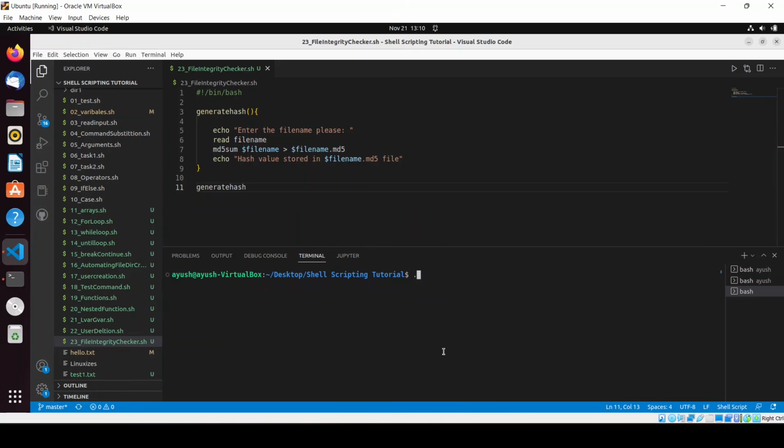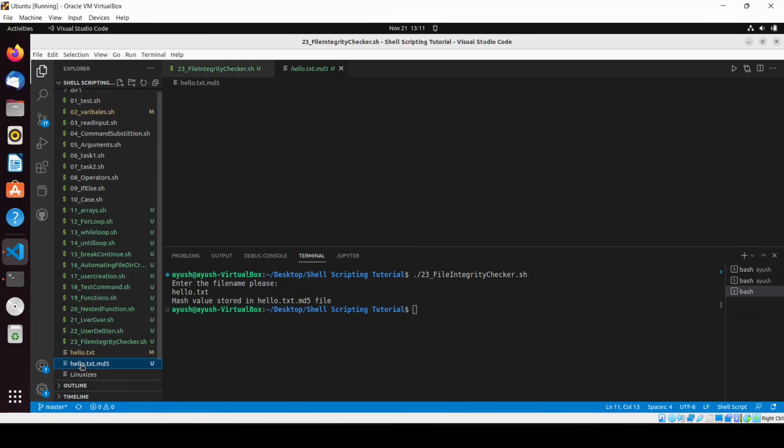Clear the screen, dot slash, but before that I will need to provide a certain permission to this file, that is chmod +x 23. Clear the screen, dot slash 23. Enter the file name. I will just write hello.txt here, and here you can see the hello hash value is stored in this file. So let me check. Okay, so here the hash value has been stored, we can check here.